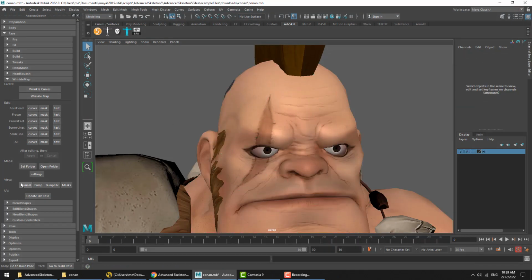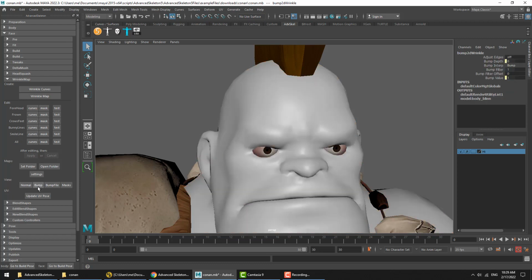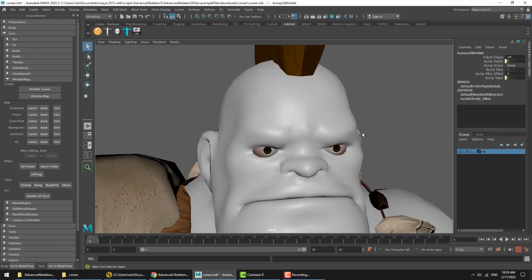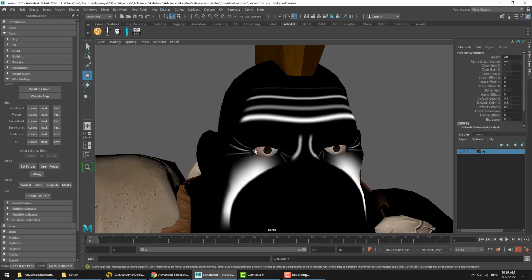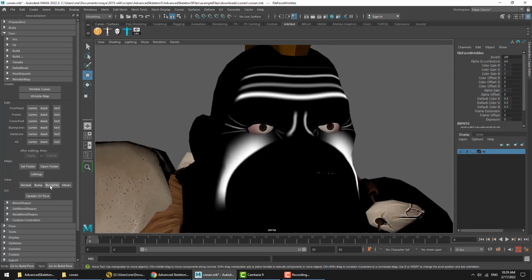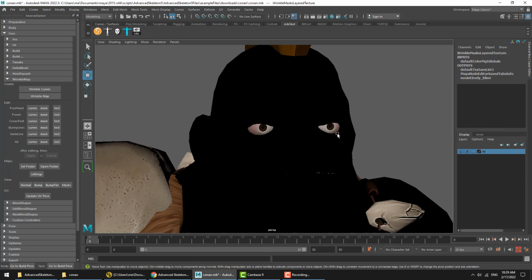Next we're gonna test out these view buttons here. Normal is just showing the normal view. Bump is essentially isolating the effect just to be showing the effect of the bump map. So we can start seeing here that that is the effect of the bump map. Now there's another button here called the bump file. If we hit that, we can see the bump map texture assigned as a texture to the face, which can be useful.